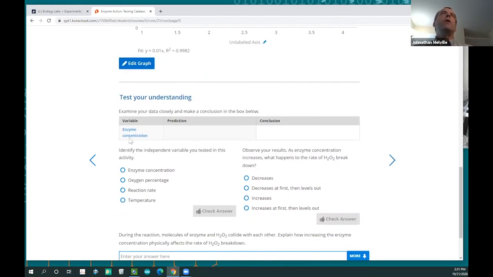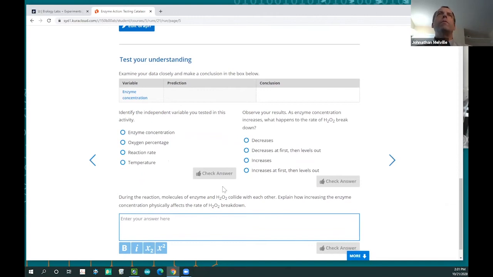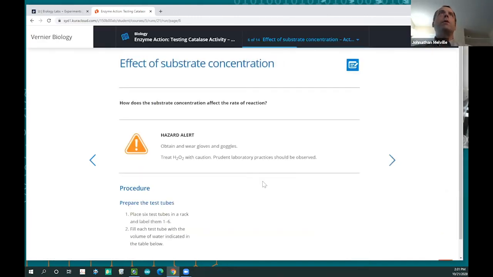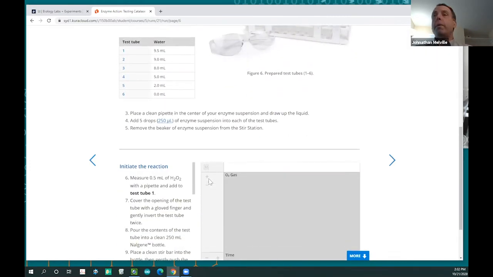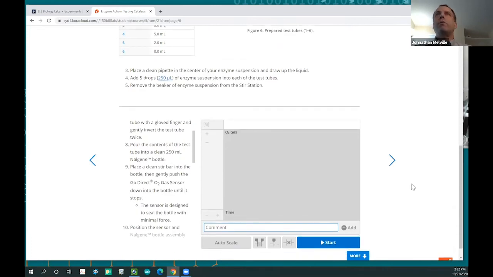And let's see, test our knowledge: examine your data closely to make a conclusion in the box below. There's a question about the independent variable, observe your results, etc. Then the next thing that happens in the lab is you can take a look at the effective substrate concentration, which is something that a lot of people want to look at, which is, well, how does substrate concentration work? And if you've ever done this, the big things you want to look at are Km, Vmax, Vm, things like that. So you can actually do that as well.